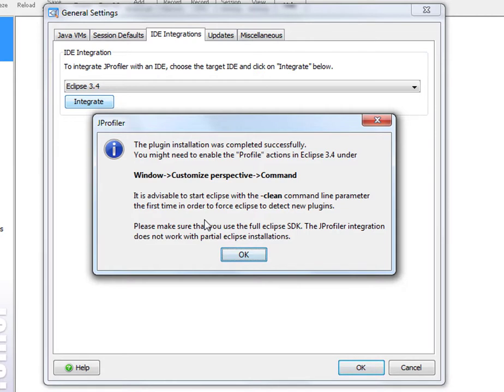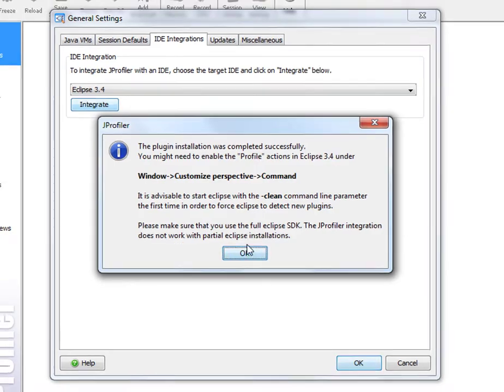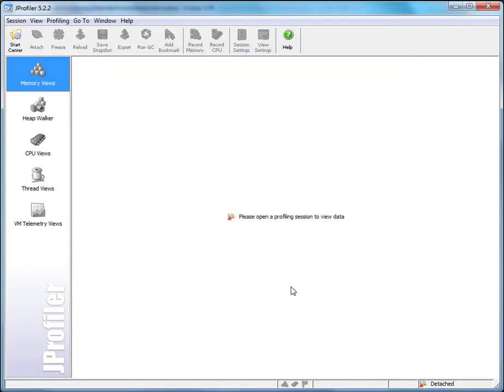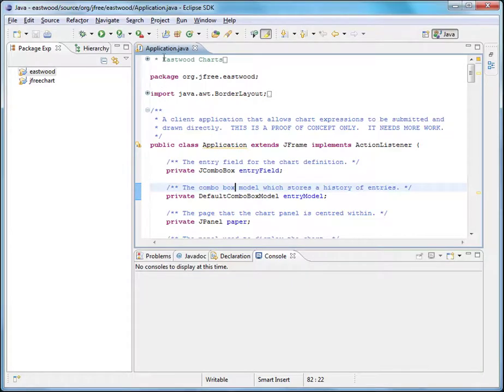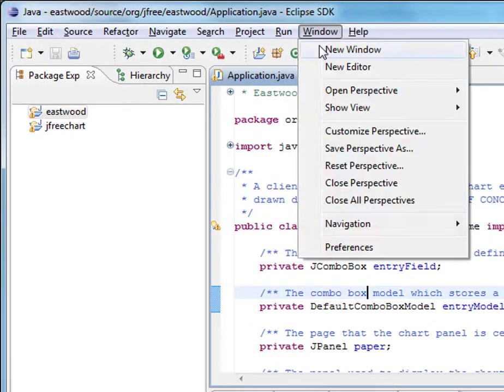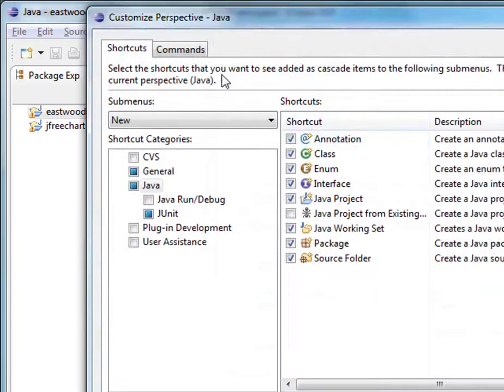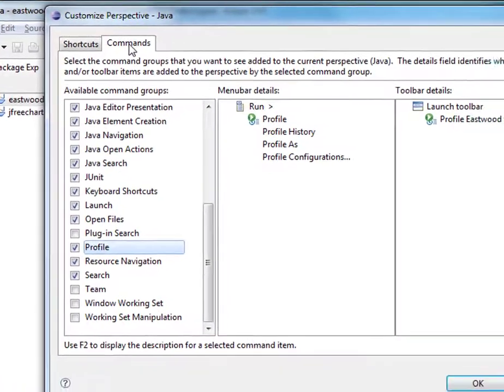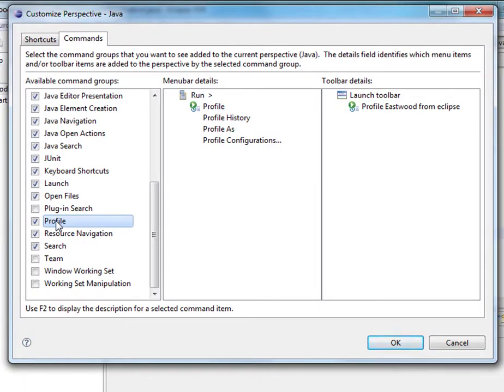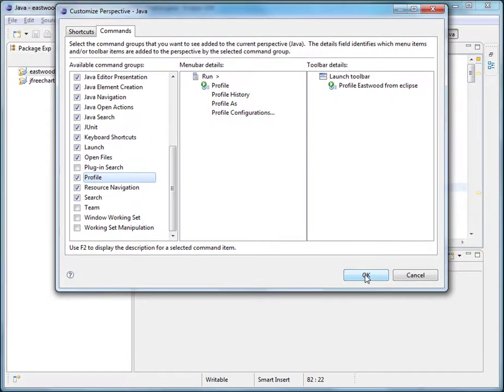There is a final instruction that applies to Eclipse that you have to activate the profile command group for the perspective where you want the profile actions to be shown. Now, let's go to Eclipse to see what it talks about. It's under Window, Customize Perspective, and on the Commands tab, there is a profile command group that has to be selected. Otherwise, the profile actions will not be shown in your perspective.